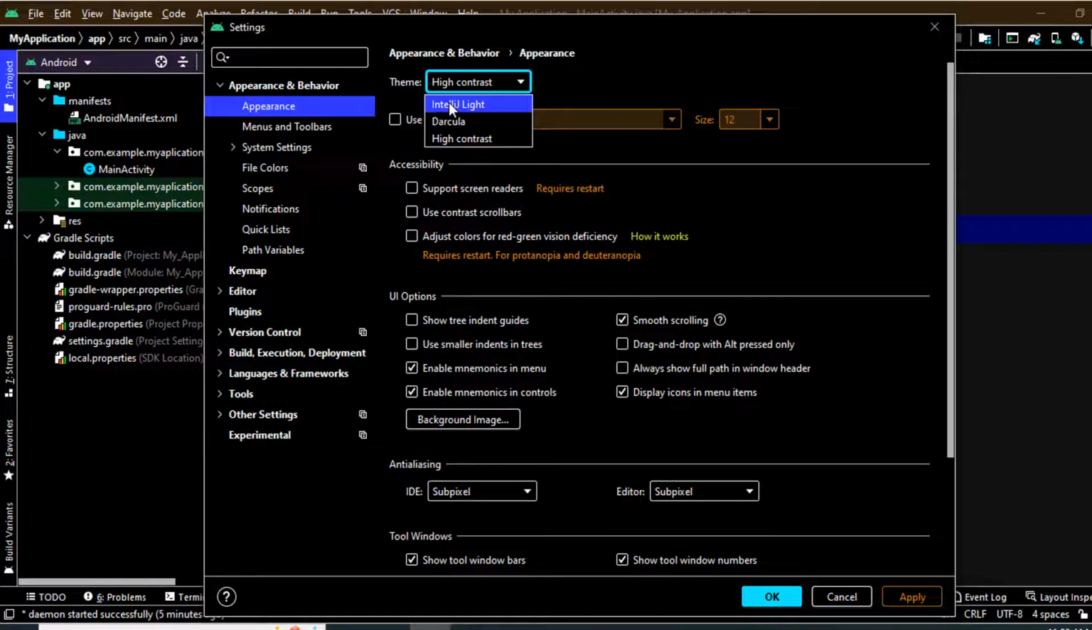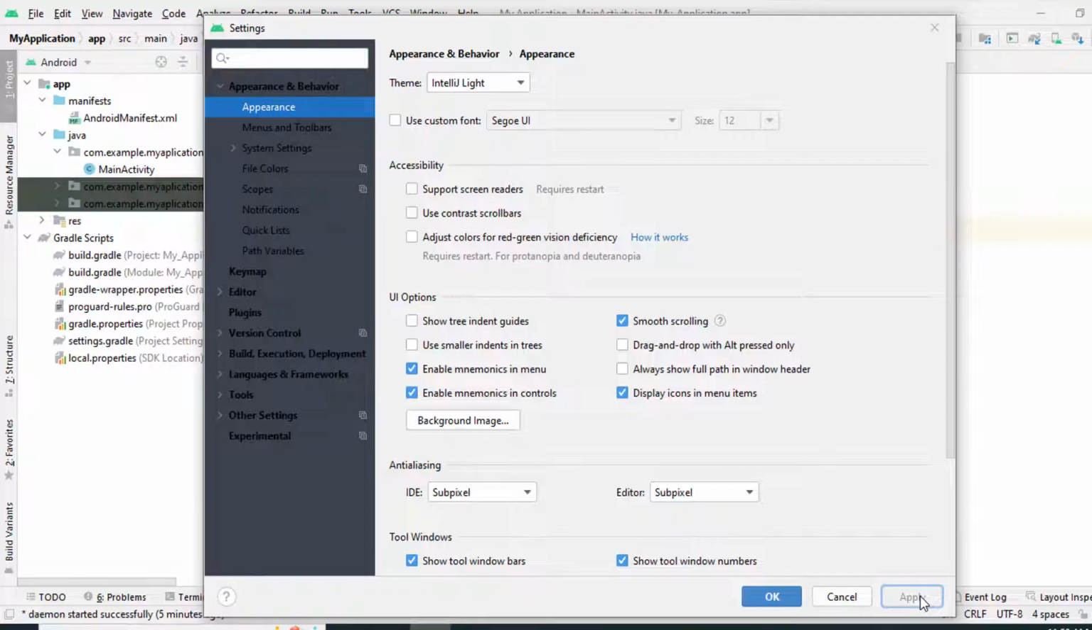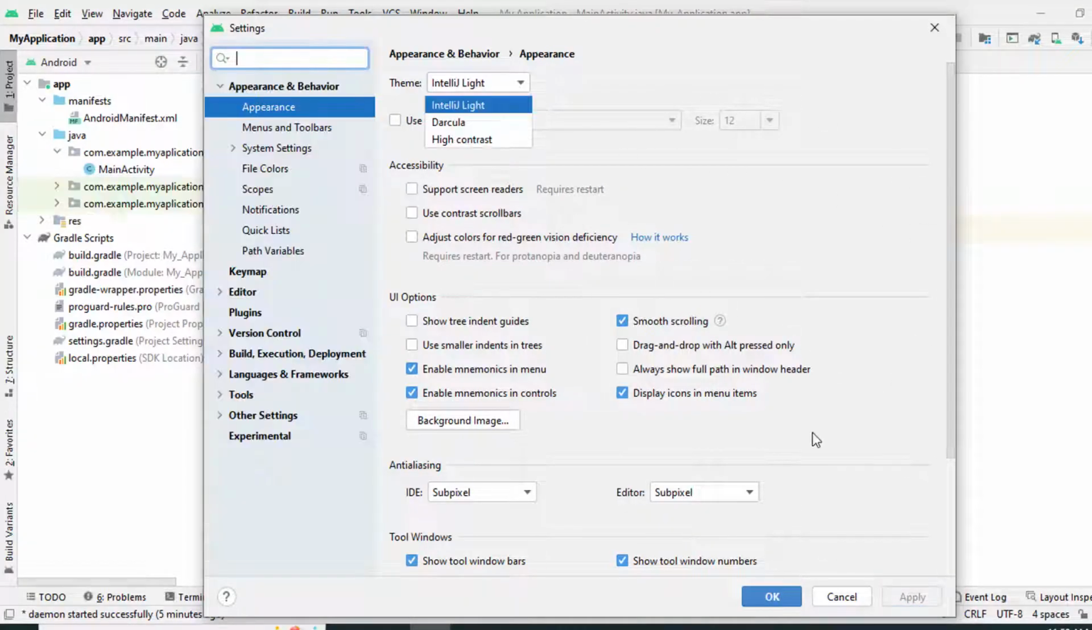So you can take these three options by selecting one by one, and I am showing you as well by selecting one by one. So let's select the first one, IntelliJ Light. Let's click this one and click on apply. And guys, you can see here my theme has changed into a white color.